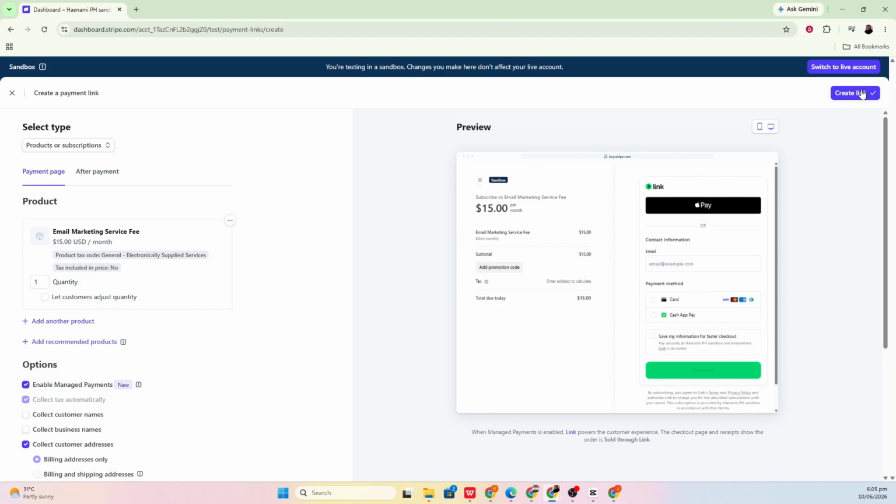Your Stripe checkout page will now include the custom fields you've added, along with any other checkout options you enabled during setup.